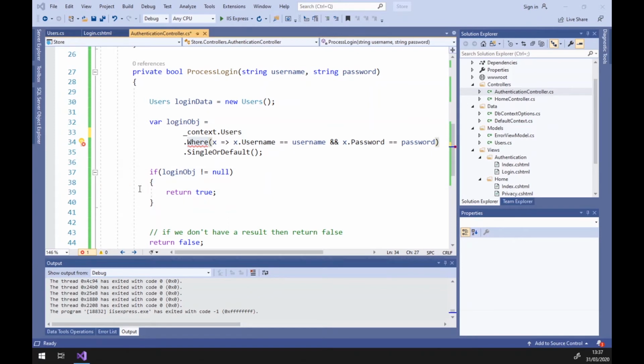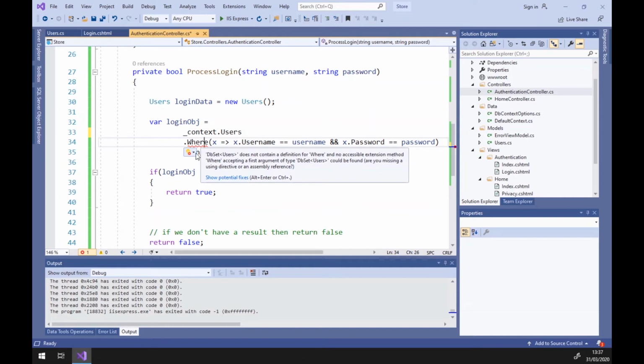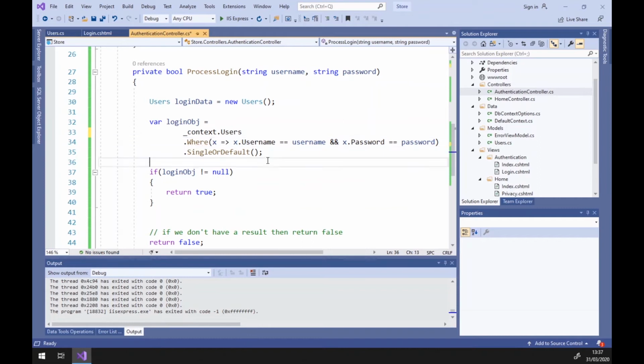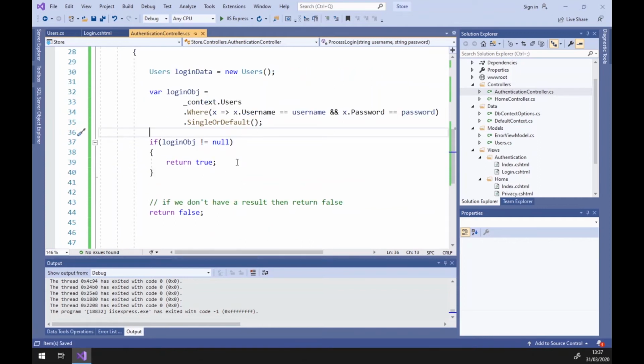So to repair this, what I can do is go right to the top of the file and add in using LINQ, LINQ being spelled L-I-N-Q, or I can click and hover and use what the light bulb suggests. Again, this is a great part of the Visual Studio IDE, and it's going to let me repair that itself by clicking this here. Okay, so we can see that's now been repaired. So that is now our very basic login check in place.